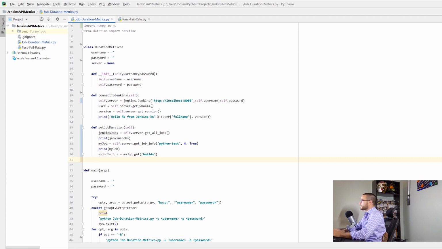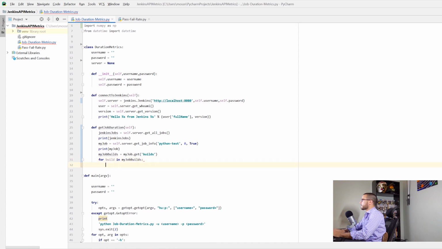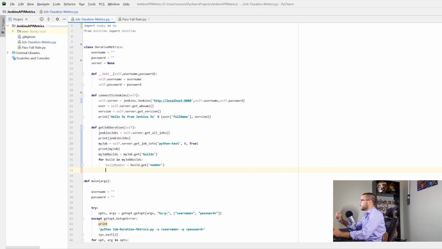So high level data is included. I'm going to say for build in my job builds, I'm going to get the build number. So build number is equal to build.get number. And now using the number along with the name of the job, Python tests, I'm going to retrieve more information about the job.